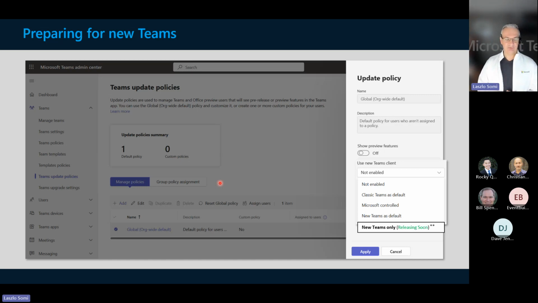All work perfectly fine. There is no right way or wrong way to do it. It depends on the size of your organization and how familiar you are with the tools provided here. So you have more than one way to get to your final destination of new Teams only. But what do these settings do?